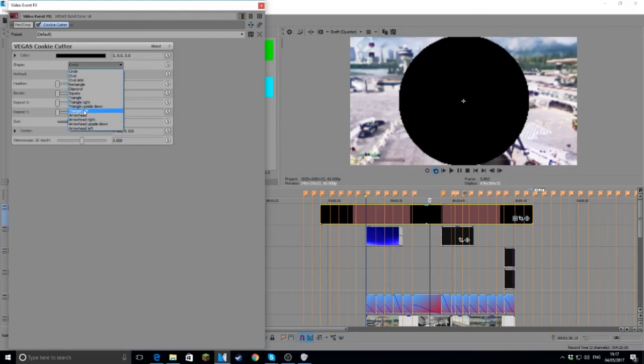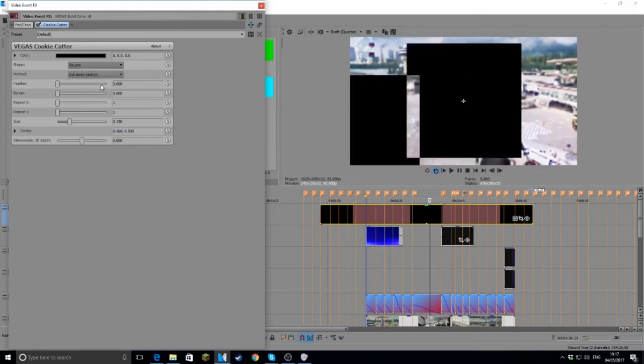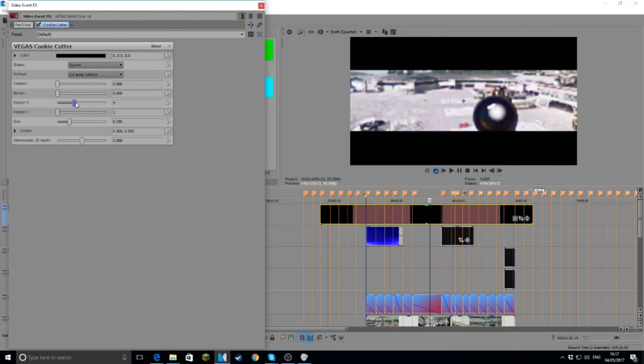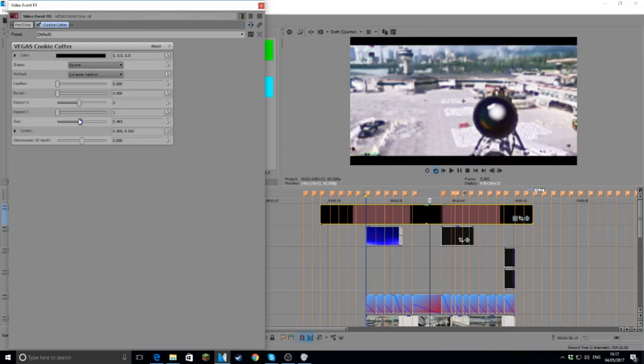But you can change the circle into a square. You can change the square into a cutaway section. You can change the cutaway section into repeat X 5 times. And you can change this one so it looks smooth. I'm going to just put it here for now.